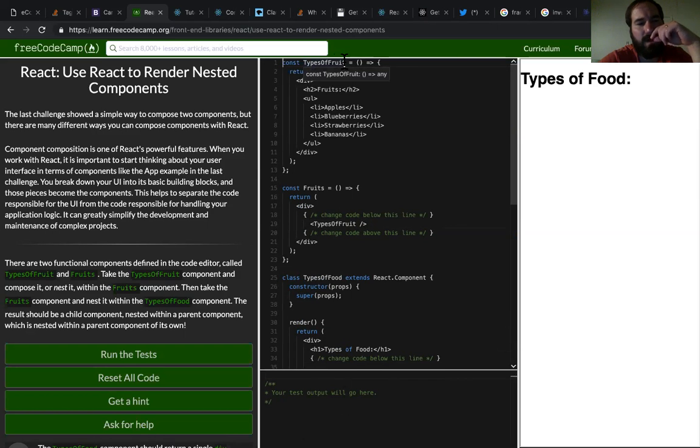No, it wouldn't be the top level. Fruits would be the top level, right? Well, it would be... Yeah, types of fruit is nested within fruits. Types of fruit is a function. Yeah, it's a functional component. It's a functional component by the name of types of fruit.